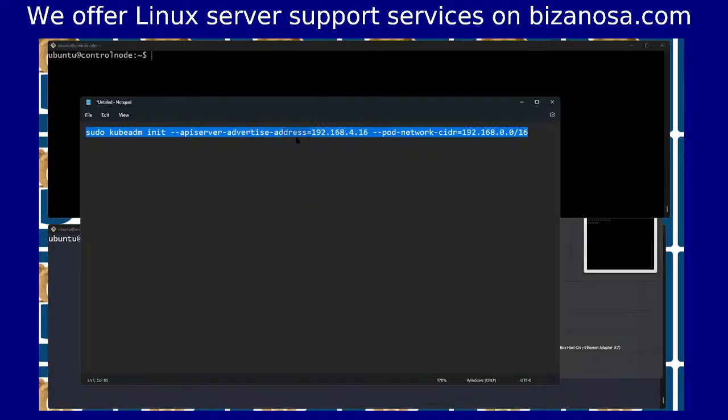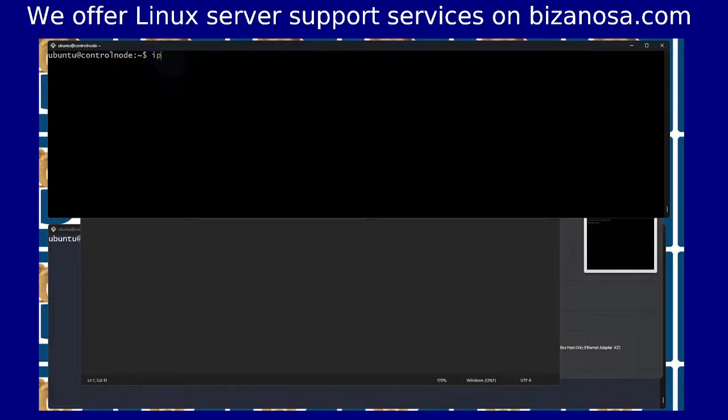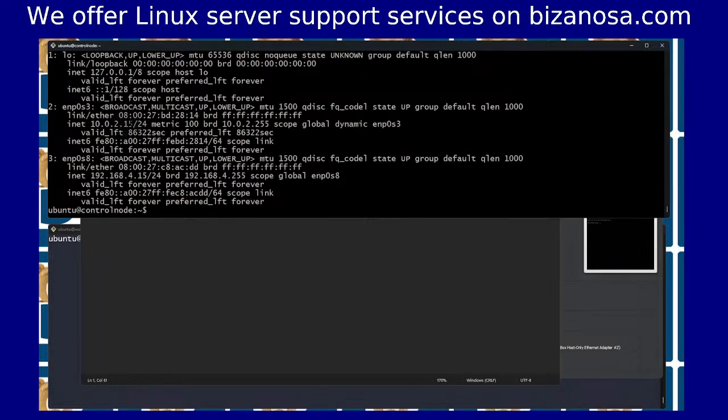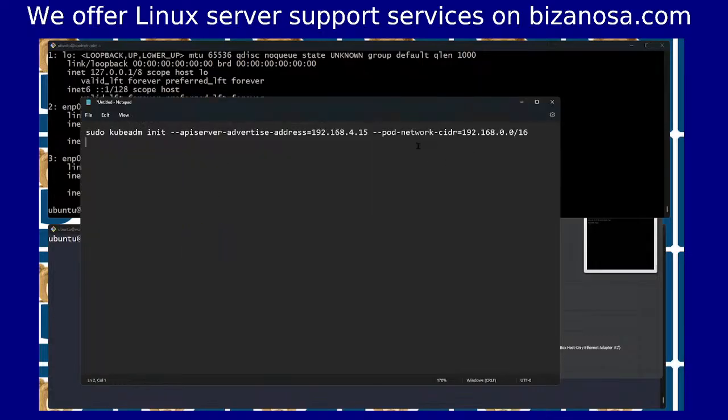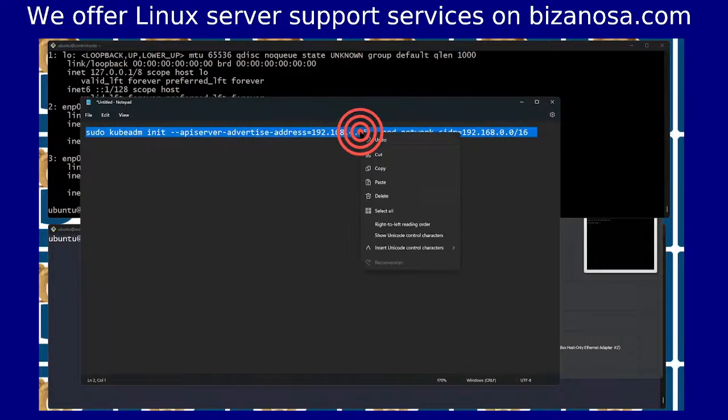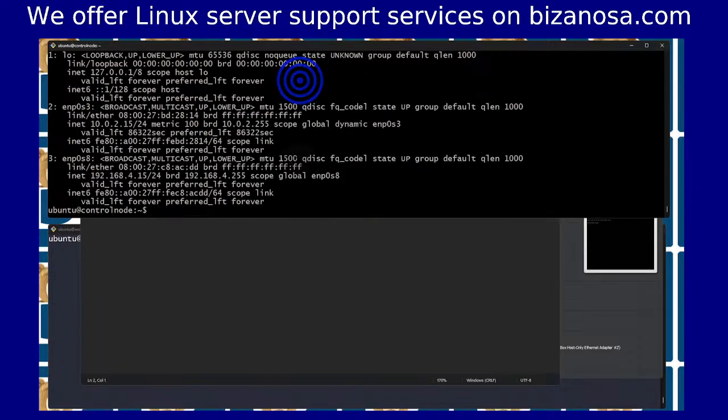Copy. So make sure you change this IP to match your control node IP. My control node IP is not 16, it is 15, right? I can do ip a. Yeah, there, the inet, or not that one, but this one, 15, yes. So you can see I almost made a mistake there, but it's a good thing I saw it. So make sure you change your IP to match your control node's IP.